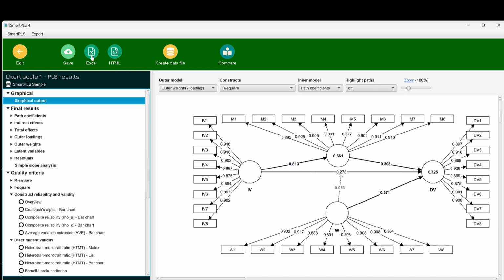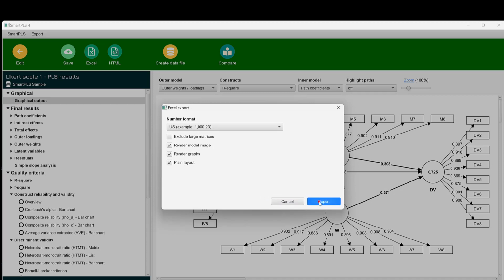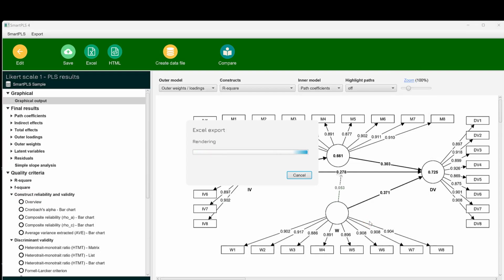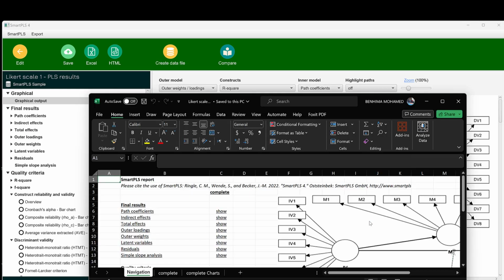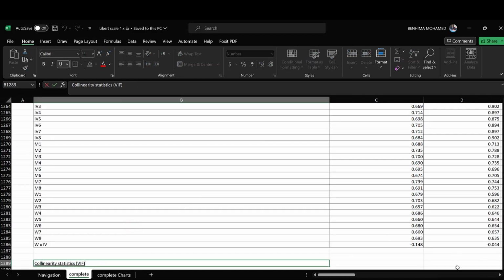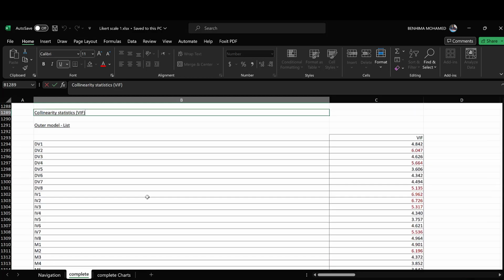I can export this to Excel. So I will just export it and then save it. Once it's saved, so here is the Excel file. I could check all the indicators, especially collinearity statistics. So I could just come here and I will find collinearity statistics. And for collinearity statistics, there are two types.